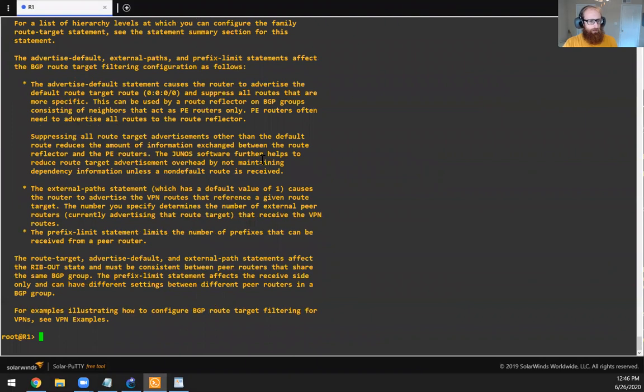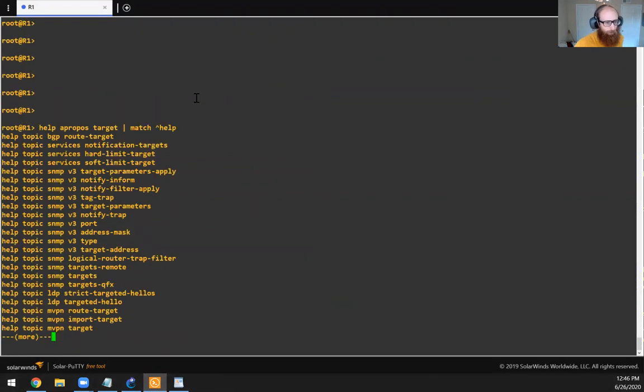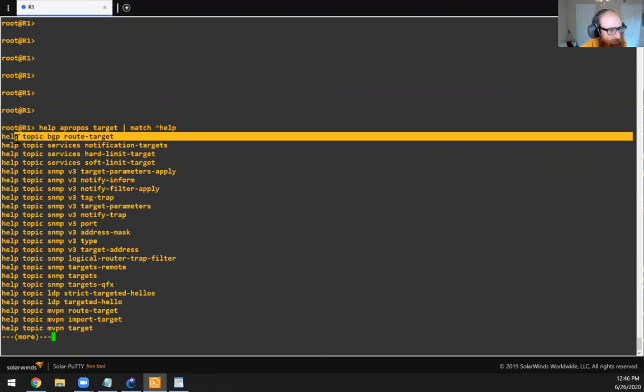So I don't think this is good. I think this is just about route target filtering. It's not talking about route targets themselves. So I'm gonna move on. Yeah, let's see what this one says.